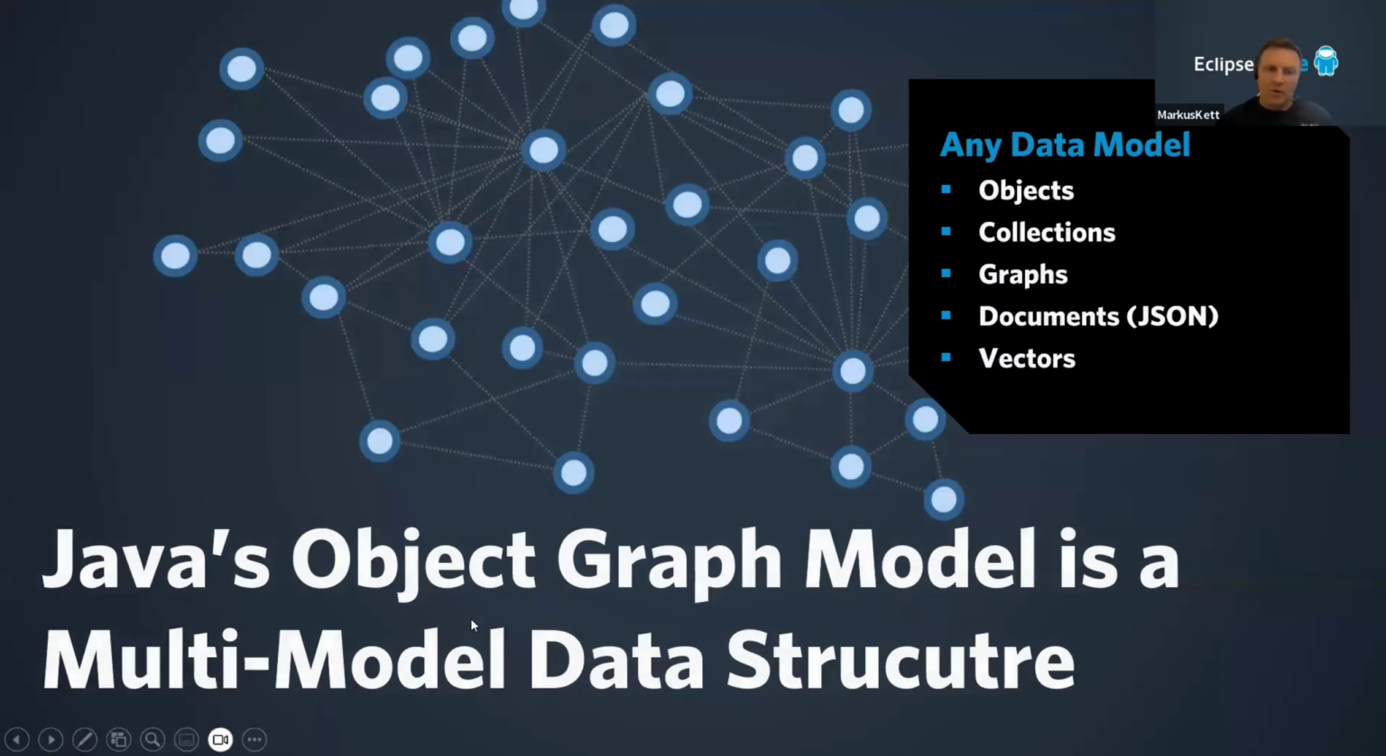And with Java, we also already have a multi-model data structure. We have many discussions constantly with Java developers, and it's all about whether the Java object model is more powerful or more flexible than a database model. So you can check this out.